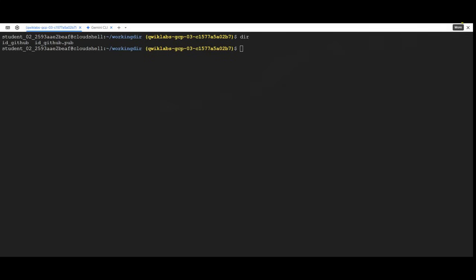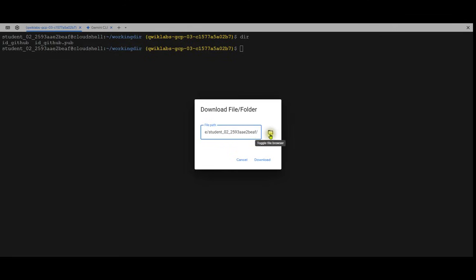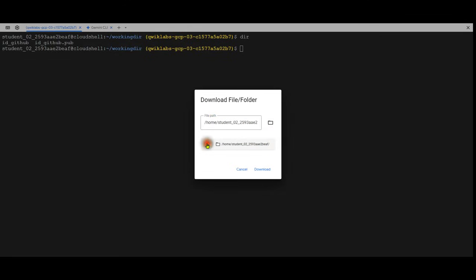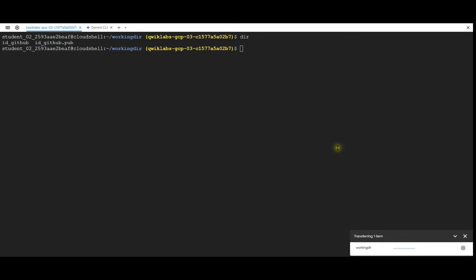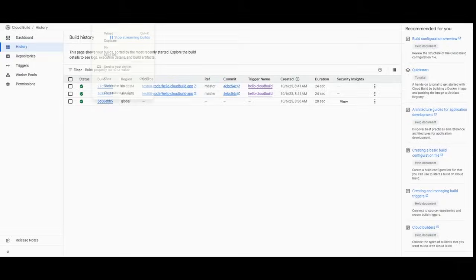So you can come over here, click on the download and choose the folder. This one, and download. Yep, it's already downloaded. So it will download as a zip file, that's why you need to unzip it. Now we will create a new Secret Manager secret key.